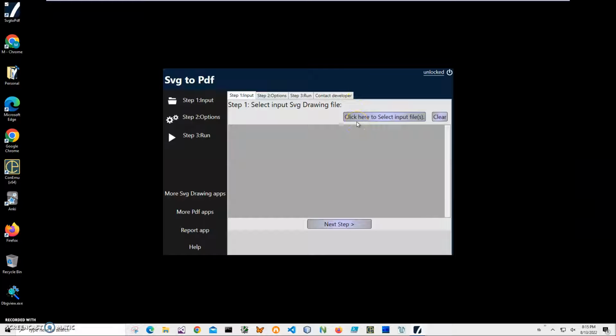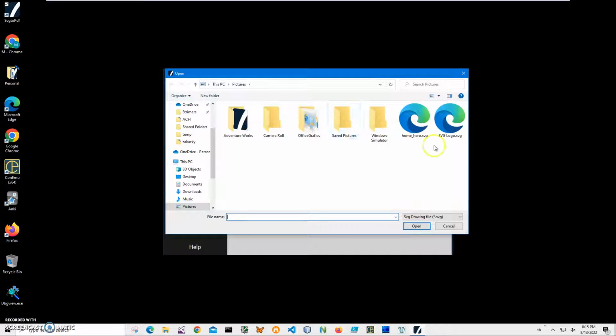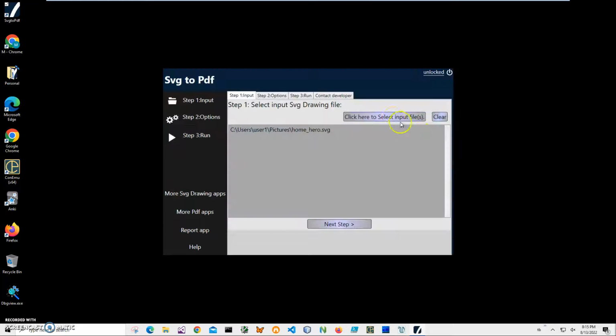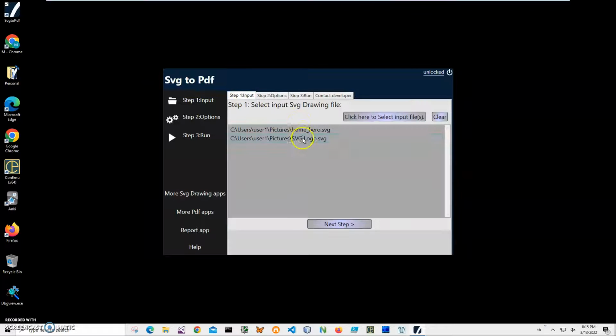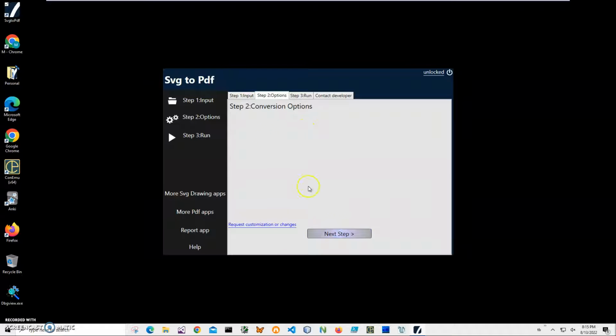Now conversion is a 3 step process. Step 1, we'll have to select SVG files we would like to convert into PDF. I can select many files, let's select another one, and they all will be placed into one PDF. After all files are selected in the order I want them to be in the PDF, I'll click on next step.